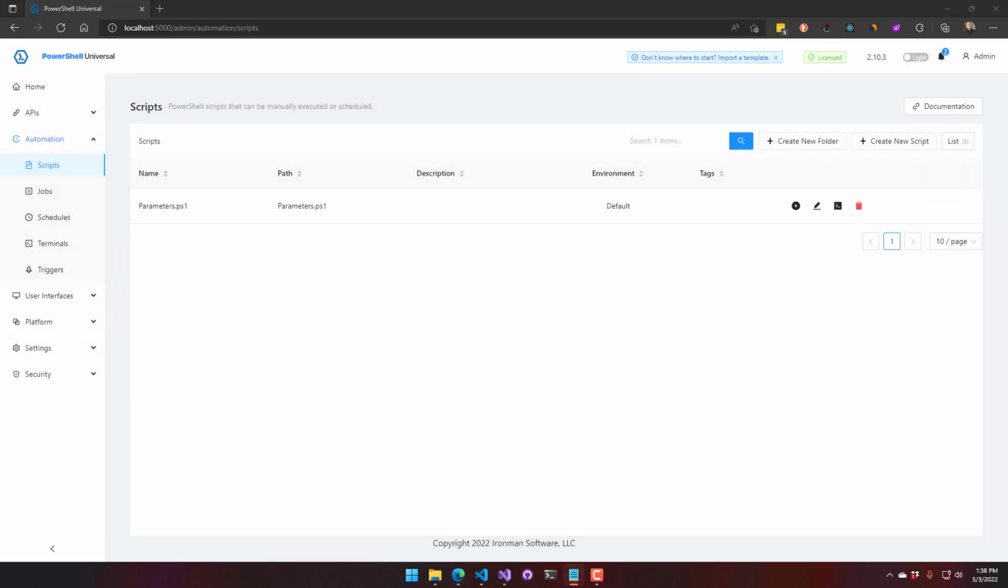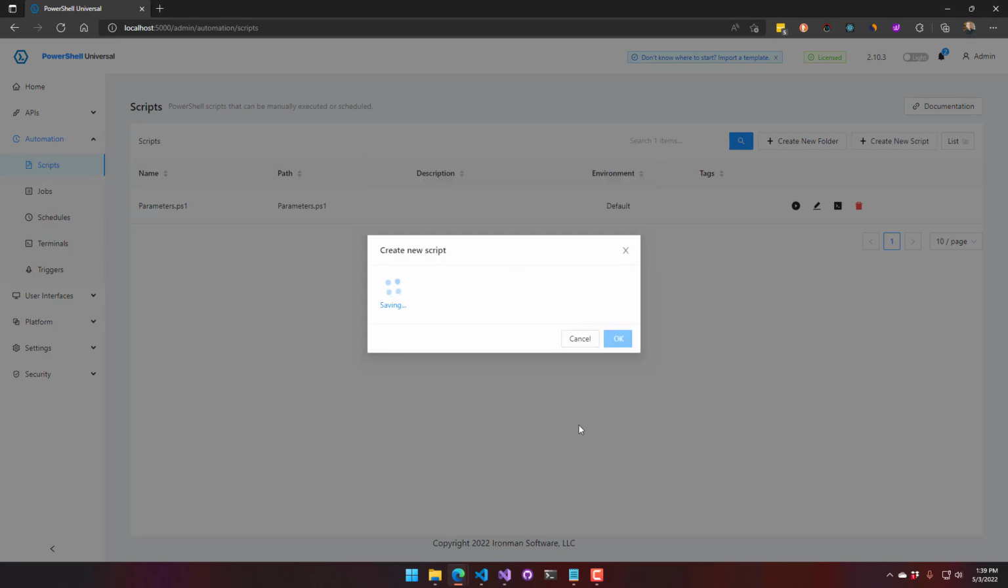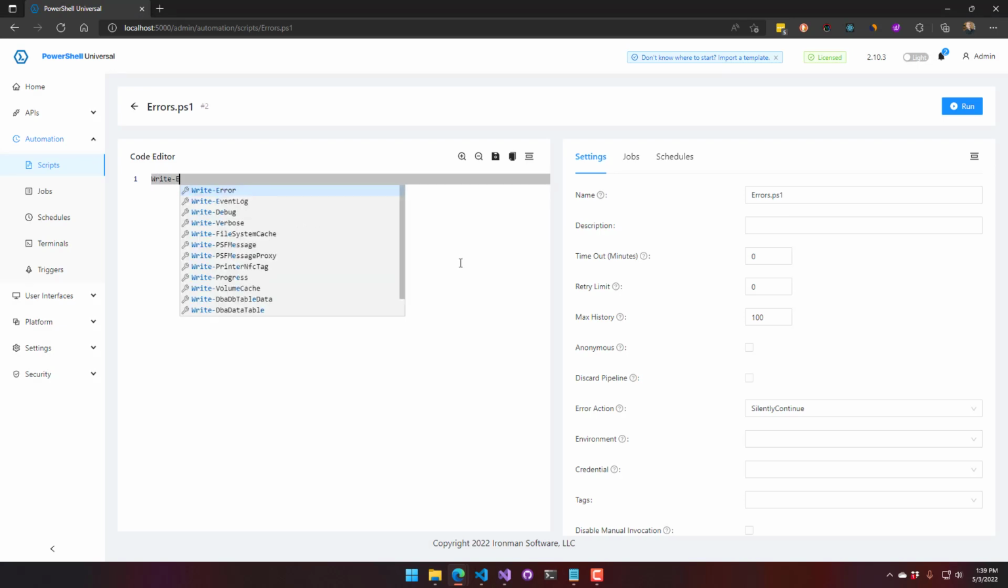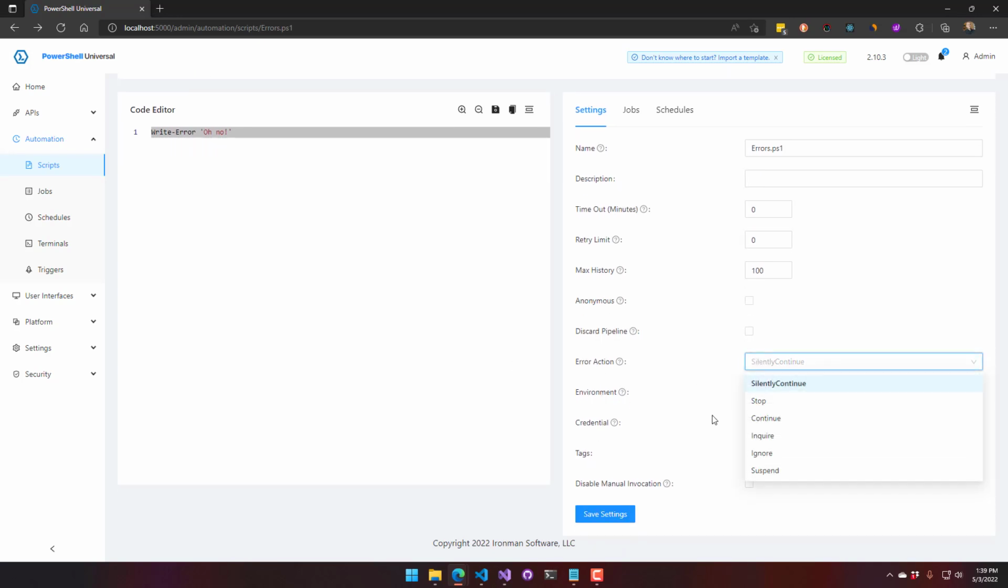All right, so now let's create another script to show what happens when we have warnings and errors. So I'll just call this errors, and you can see the error action is silently continue right now. If I were to actually do write error in here and say, oh no, and save that, and when I run that, you'll see that we do get an error inside the script. It pops up, oh no, it's red, and you'll see that the error is logged there. But the script itself is success, and we do that because this is a non-terminating error by default, and silently continue is what is set in the error action.